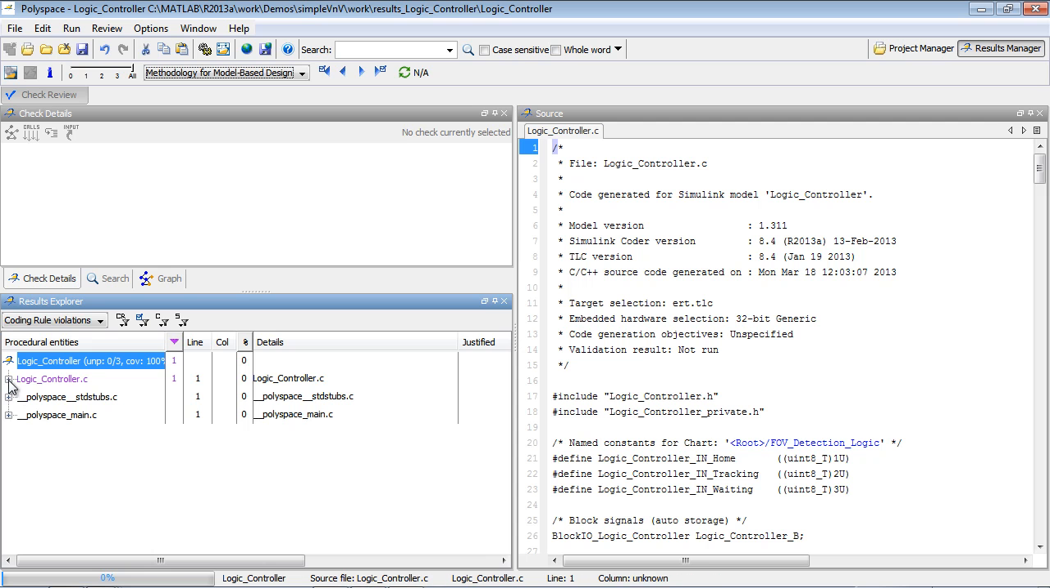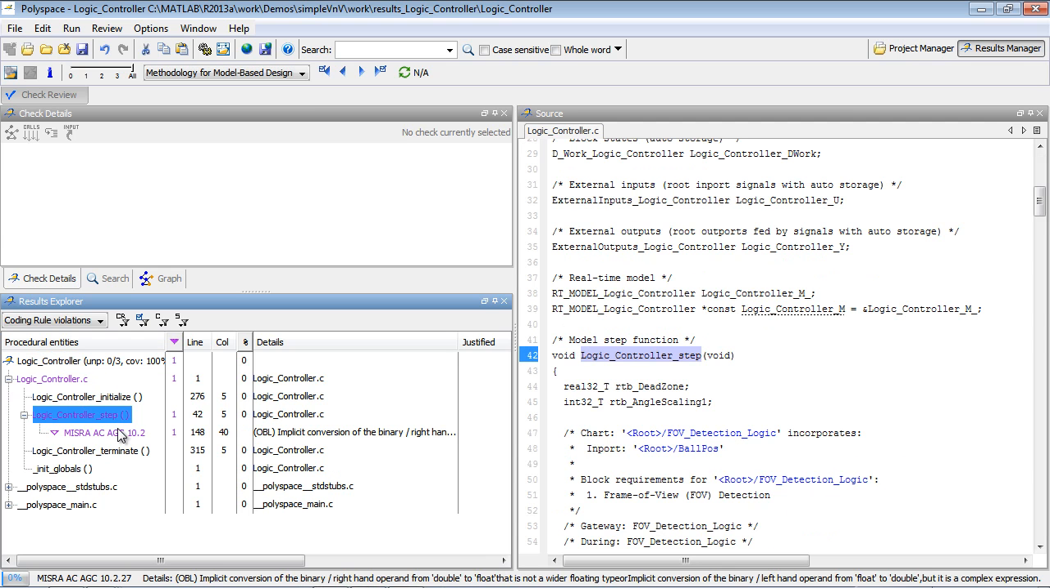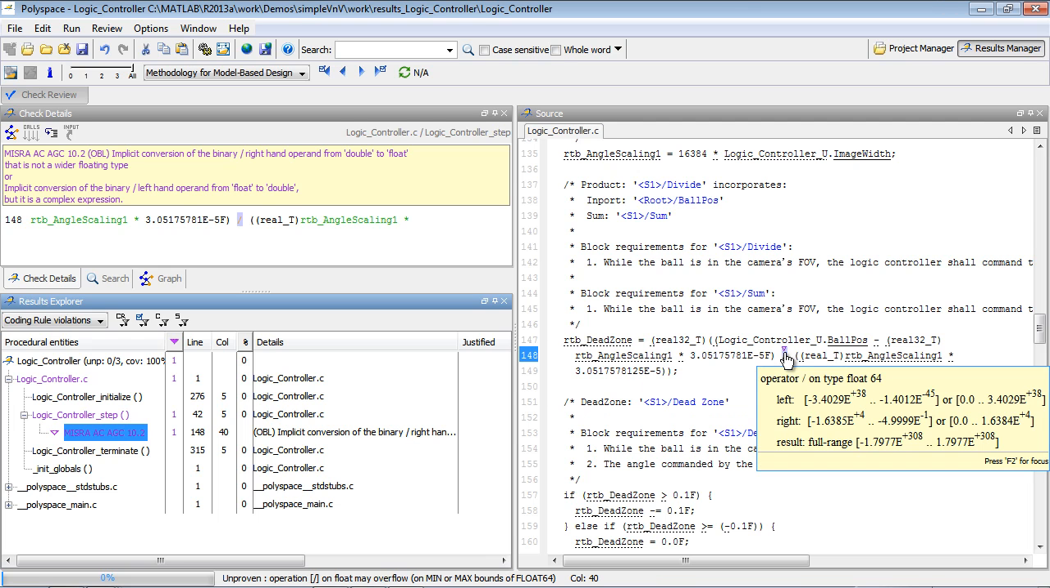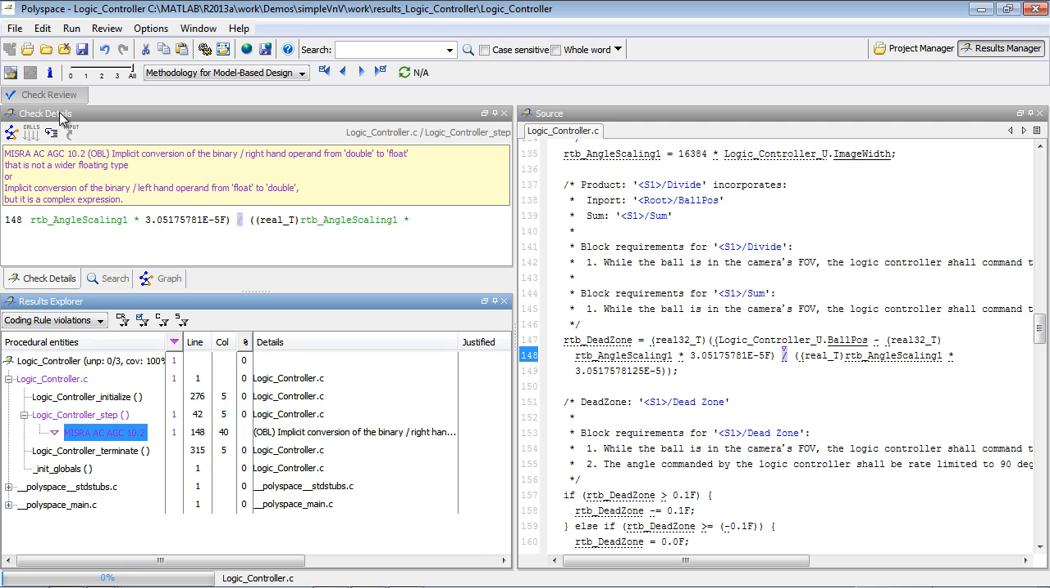And so we can navigate down through the call tree here and get to the actual violation. And you can see that it then illustrates where the violation happens in the generated code, which is here in this divide operator. And then up here in the check details, it tells us exactly why it's saying that this is a rule violation. The specific rule in question here is Rule 10.2, and it says implicit conversion of the binary divide right-hand operand from double to float that is not wider than a floating type, or implicit conversion of the binary divide left-hand operand from float to double, but it is a complex expression.